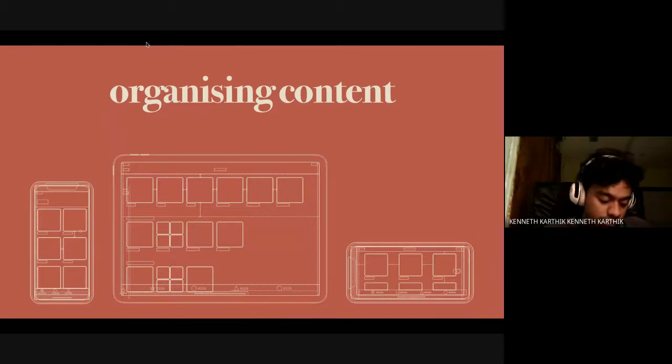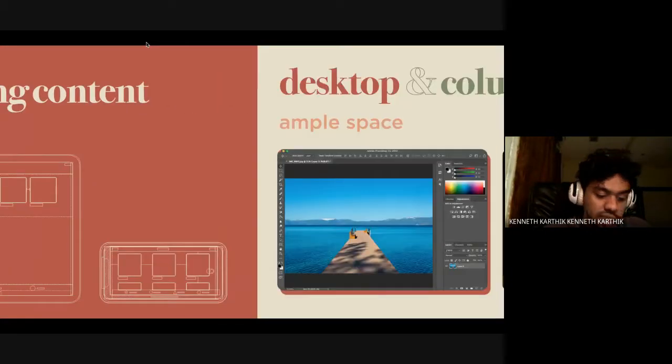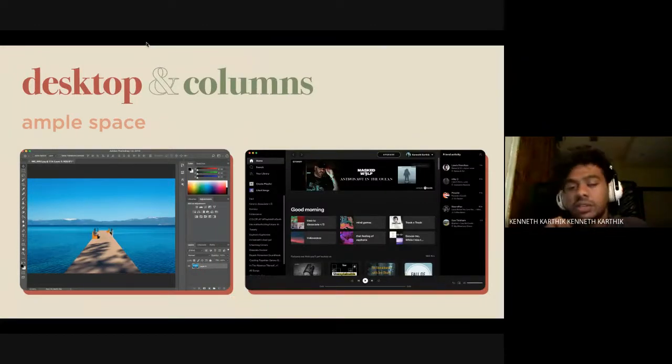Let me start with the desktop. Like I mentioned, the benefit of a desktop is ample space. There is a lot of available space to present your content.